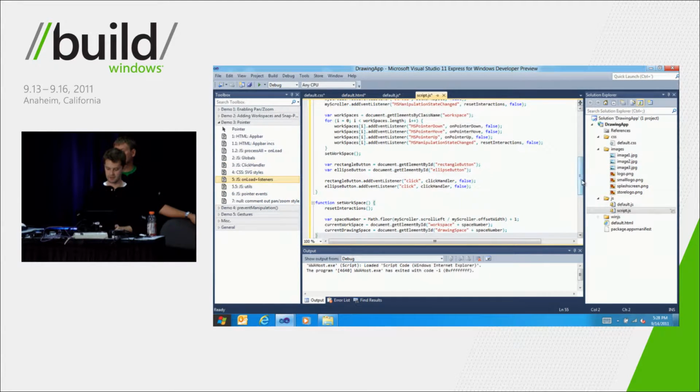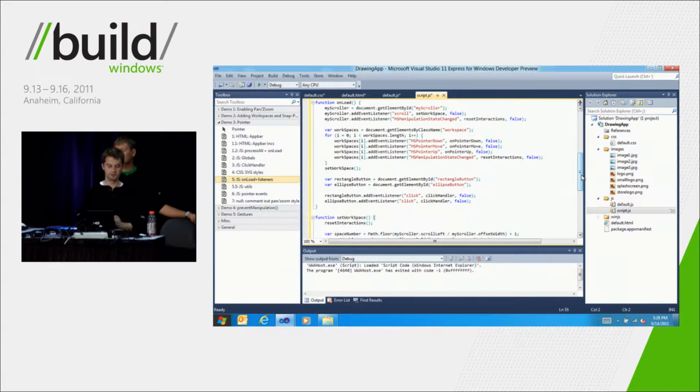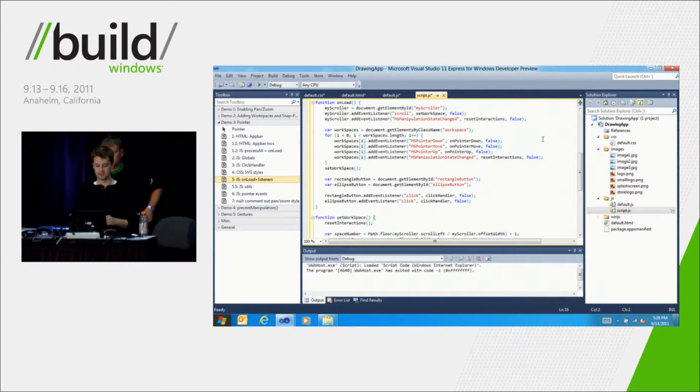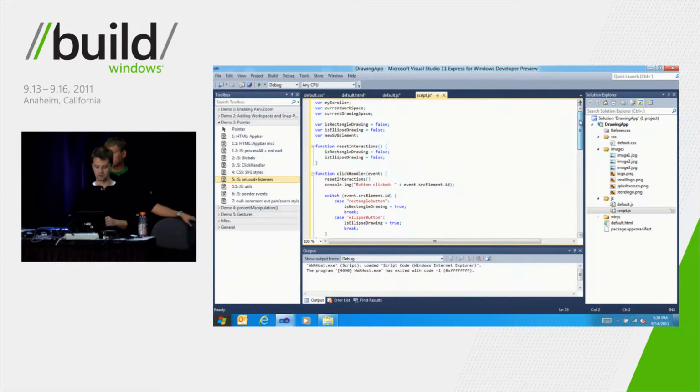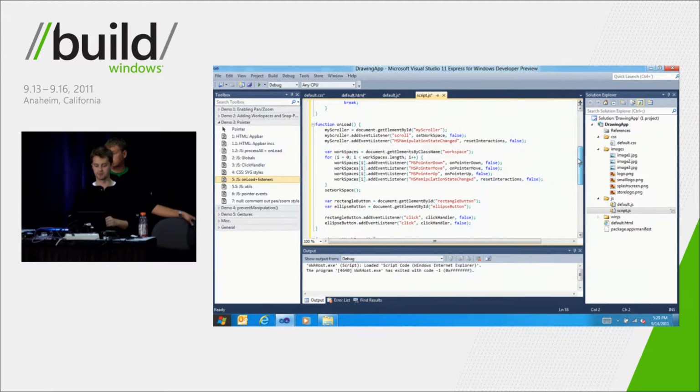Next, let's add onload. So onload gets called after we've finished adding the app bar to the app. And we're going to do a couple things here. First of all, we're going to find our scroller, and we're going to add an event listener for scroll. When somebody scrolls, we want to keep track of what our current workspace is. So internally, we'll update the current workspace global up at the top and current drawing space, so we know whether we're in the sort of left, middle, or right one.